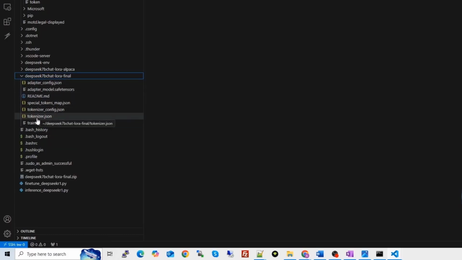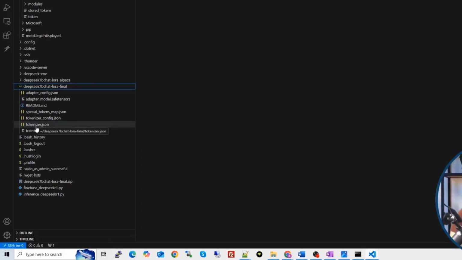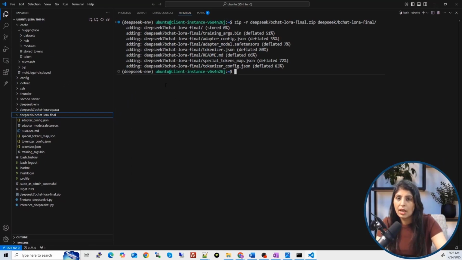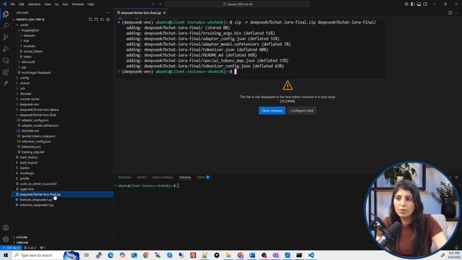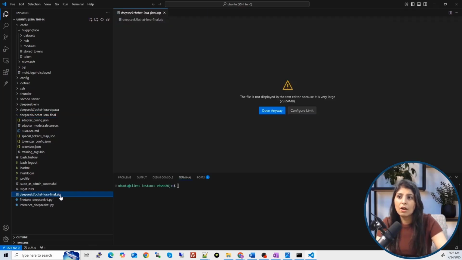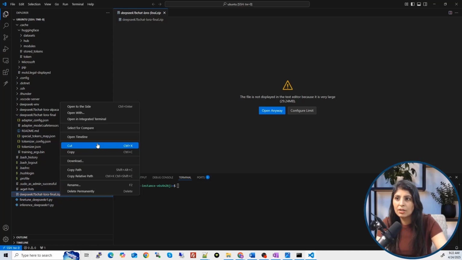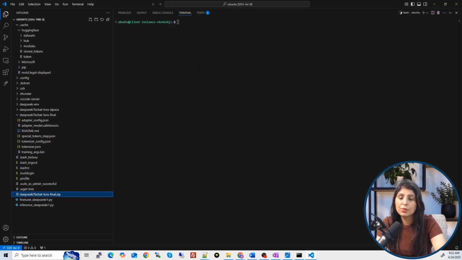Now we can zip this folder and download it, and this is how you can zip it. And now you'll see the zip file over here on the side, and just right click on it, then you can download this file on your local computer. This is how you fine-tune the model.